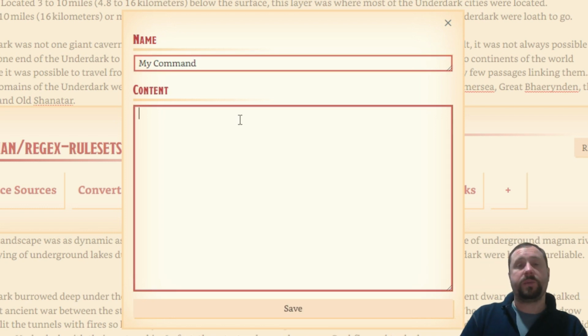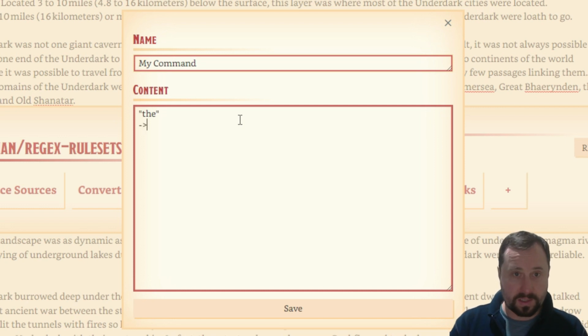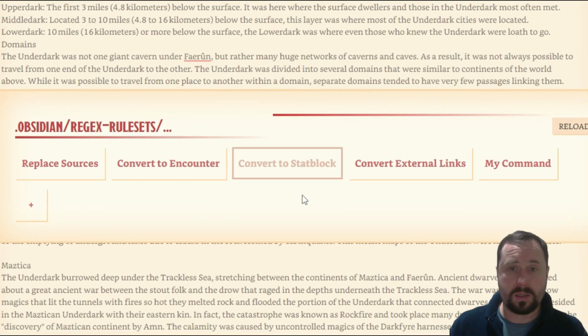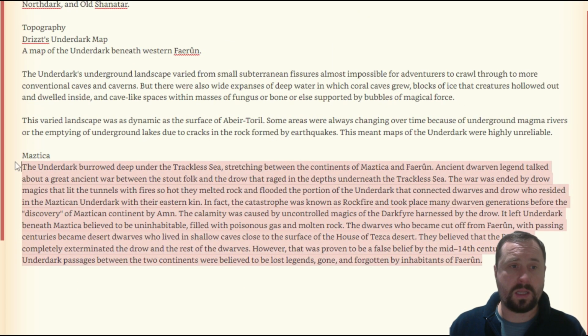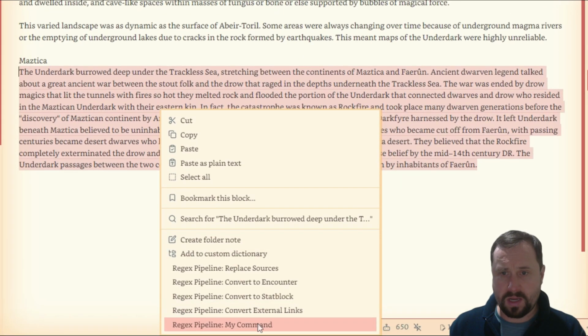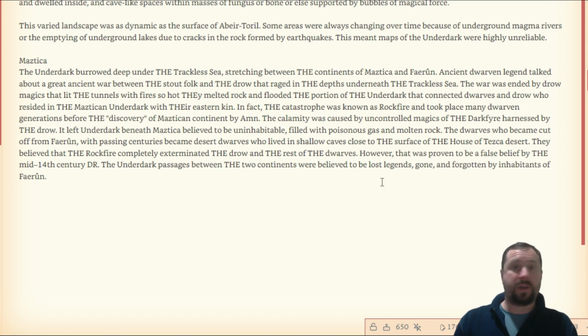Alright, and then what we're doing is we're doing two things. I'm going to show you an example here. We're going to find the, and when we find the, we're going to replace it with capital The. Alright, we're going to close that. Now if I right click this and go my command, we can see all of the "the" have converted to capital "The". Alright, that's the simplest level of how this works.